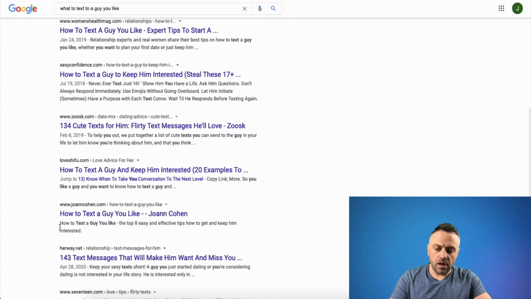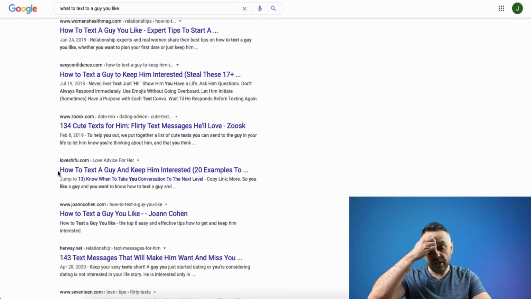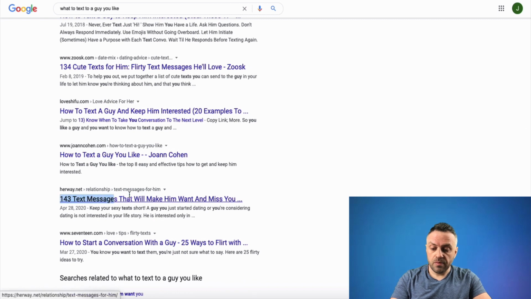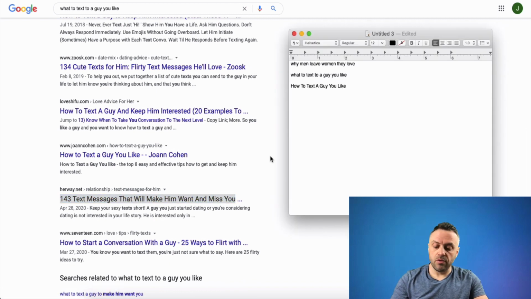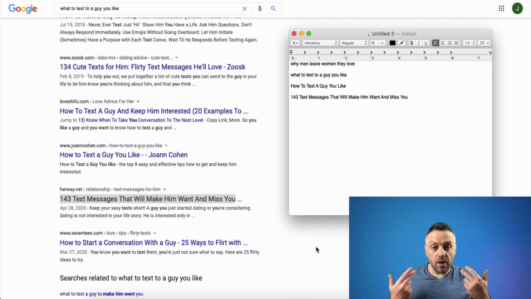So let's have a couple more ideas just to let you know. So here's another one: 134 text messages that will make him want you, right? You guys see a similar theme, right? When you're creating this kind of content, you need to get inside the person who has the problem, right? You need to empathize with them, right? Not sympathize, not be compassionate. You need to empathize. You need to understand what they're dealing with, and then you can basically help them.